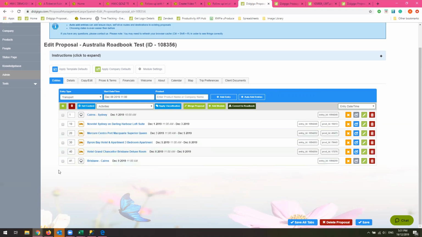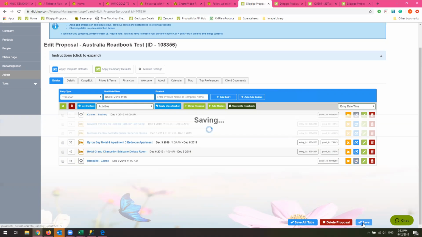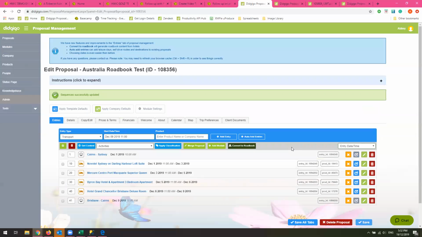Now, sometimes you might have a full page of accommodation entries. It doesn't matter if it's 10, 20, 30, all the way up to 120, 150. Just keep going up and click save. And from here, we need to make sure that our entry sequence sort order is set to entry day and then sequence. So we'll go ahead and set that.